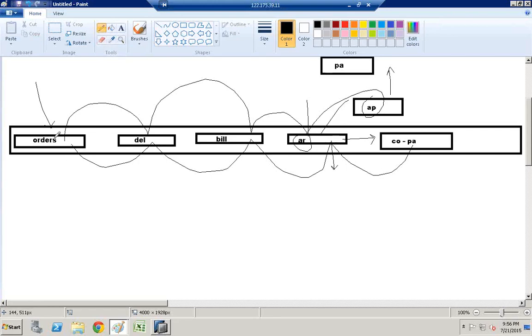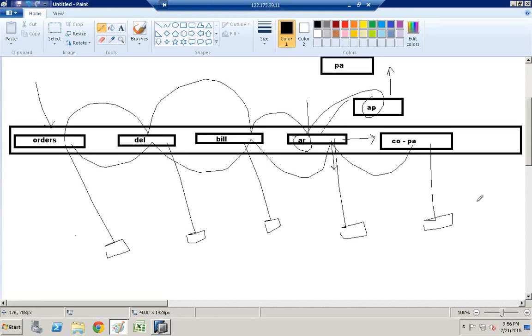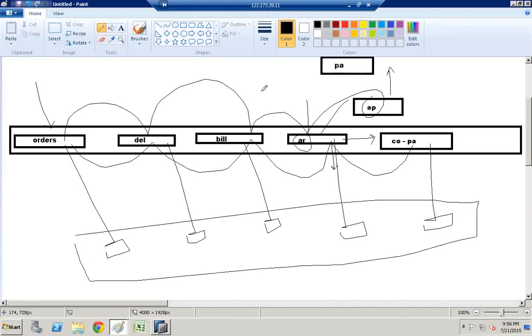now let's see, the data that belongs to orders is stored in a different table. Data that belongs to deliveries is stored in a different table. Billing is stored in a different table. Finance is stored in a different table. For COPA, stored in a different table. So all the tables that store these different subject areas, like you have sales subject area, finance subject area, controlling subject area, all the subject areas store data in different tables.